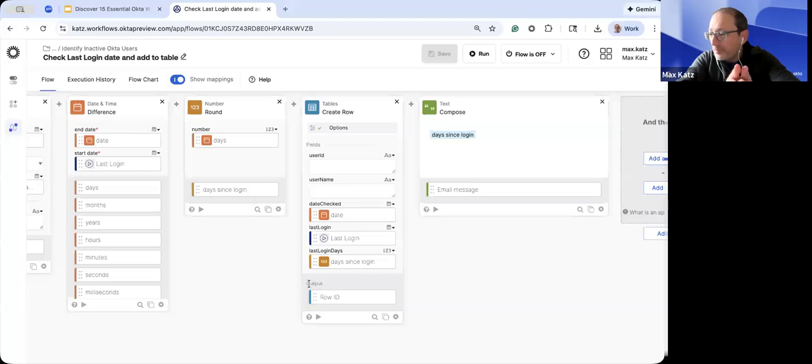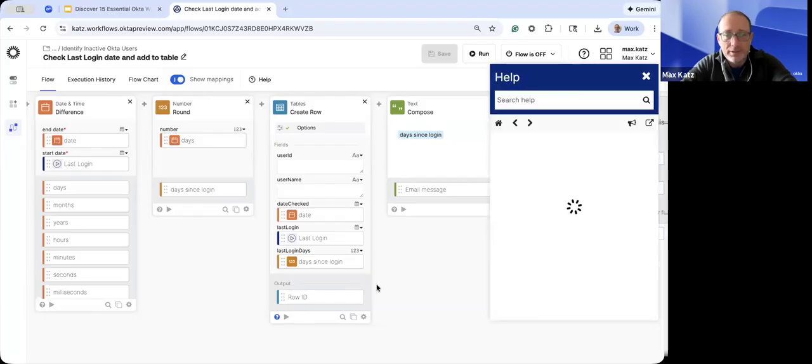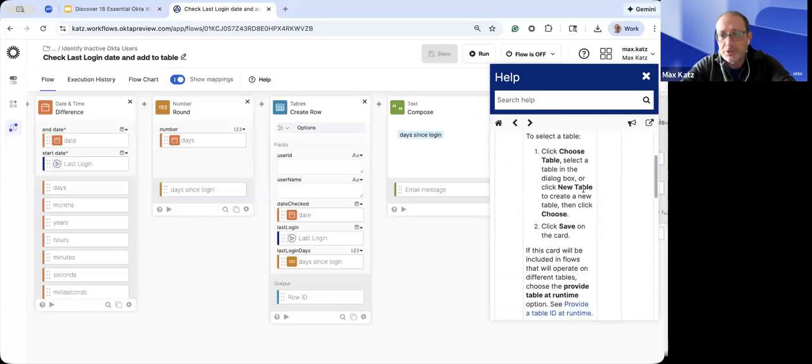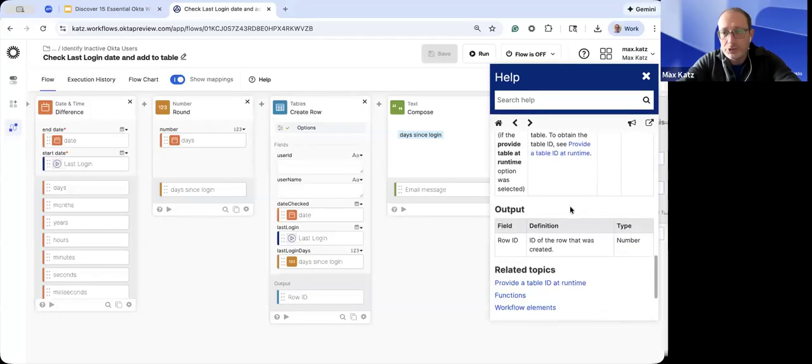Tip number 4 is using the help icon, which is right here. I use it a lot, and if you click it, it opens a help window or a card for this particular card, and so you can read what it does. Every help window will be divided into several sections. There's the options, there is the input section, and then also there is the output.